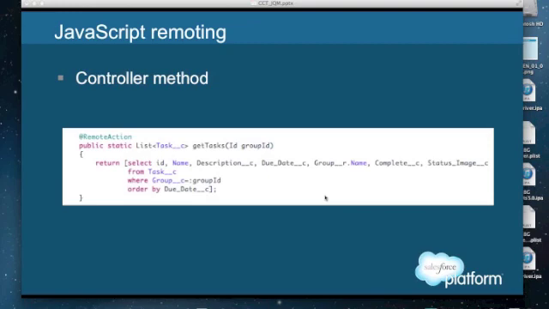So for the purposes of this session, I'm going to use JavaScript remoting. This does restrict me to Visualforce pages, which means that I couldn't easily re-platform this app onto something like Heroku. But the upside is that it doesn't consume any API calls.